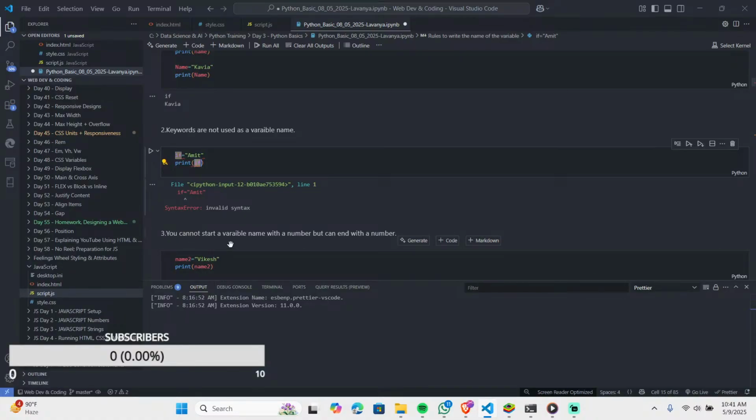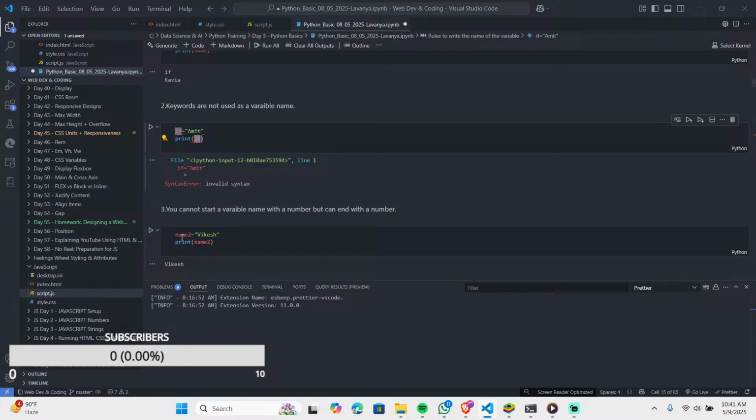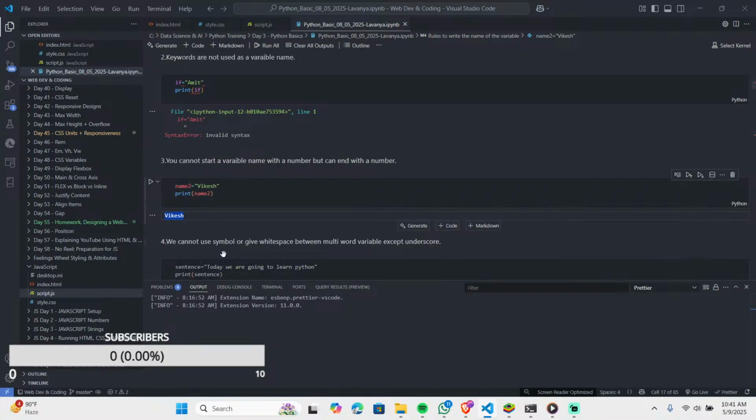You cannot start a variable name with a number, but you can end with a number. You see, you can't start with a number, but if you want to end with a number, it's totally fine. So name2, because if you save one person with name, then for the other person you will have to save him as name1 and then name2, and that's how the sequence progresses, right? So name2 Vikesh, and when we print name2, we get Vikesh as the name.